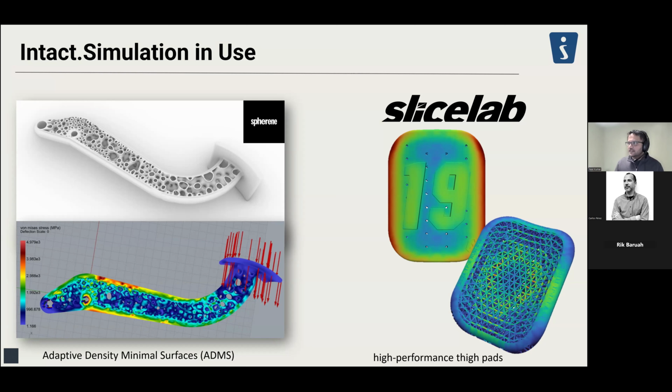And last but not least, the last example is Slice Lab, where they were designing high performance thigh pads. As you can see, these are strut-based lattices designed to absorb impact. So again, a lot of parameters to pick from, different types of lattices, thicknesses, sizes, and how do you decide which one is the best one, or at least good for your use case? So you need to have simulation in the backend to give you that feedback. So a lot of cool use cases we have seen over the years.